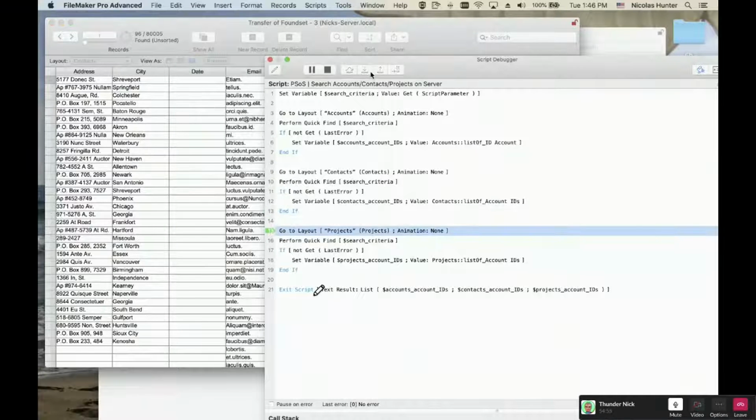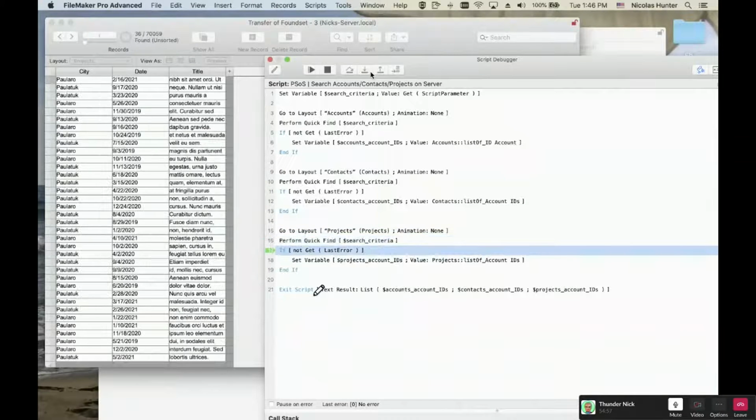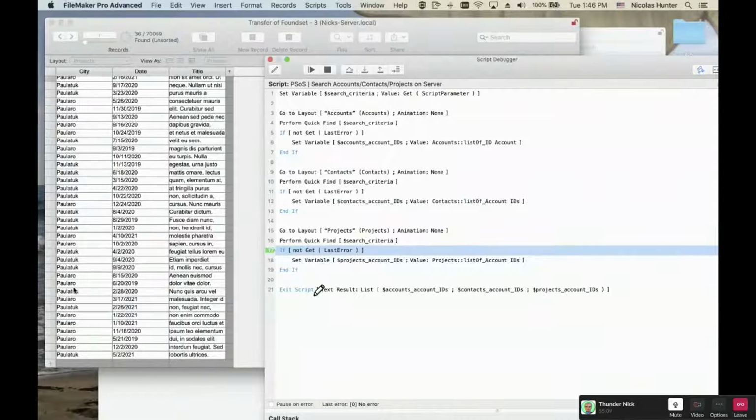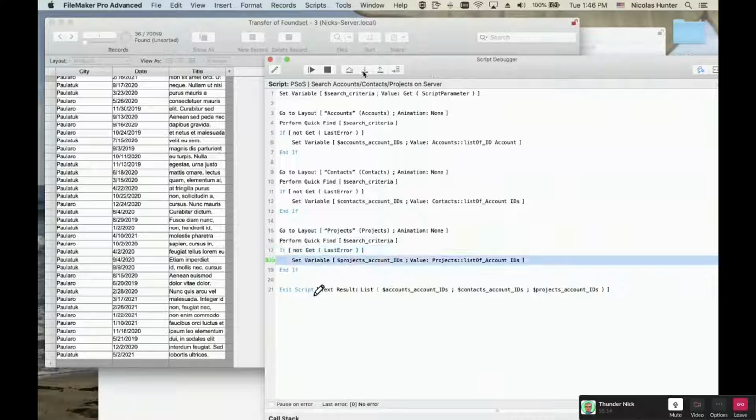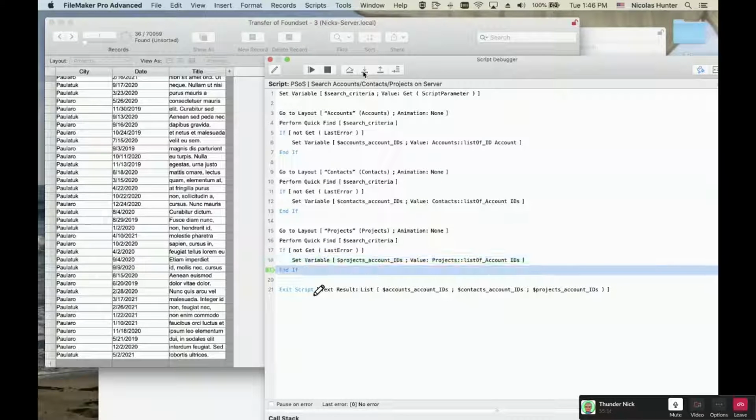Then I go to project and I search for Polar again, and I found 36 with Polar, because the Polaro... Well, if he found Polar somewhere, not Polar per se, he found Polar. Okay, and then I set the variable again.